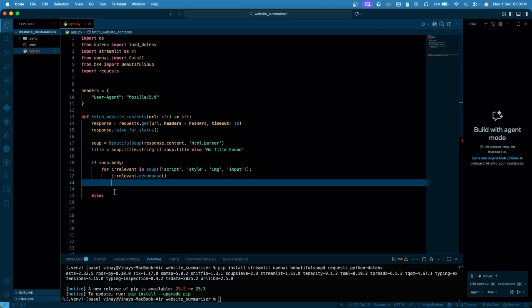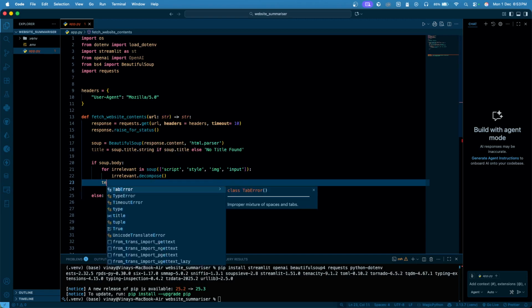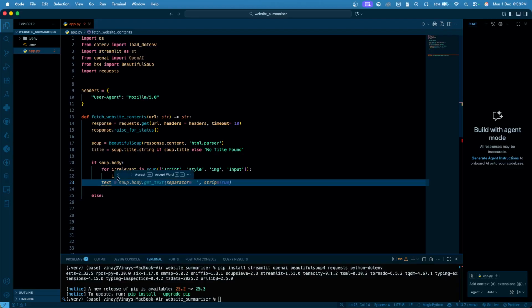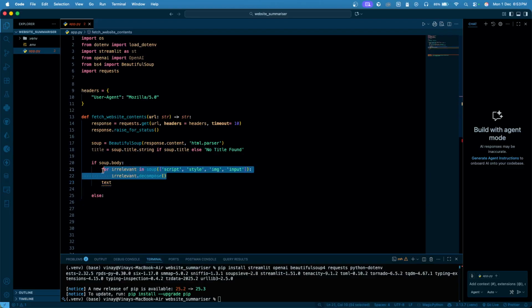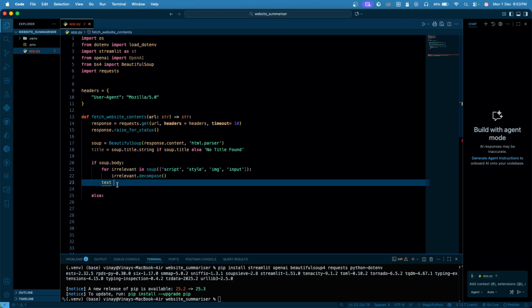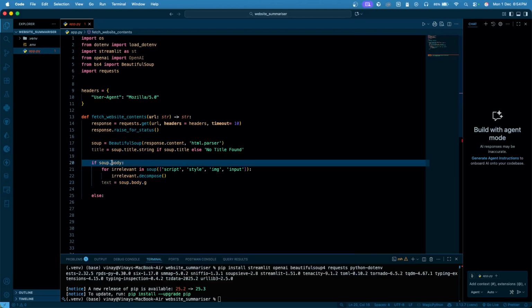What's the next thing we're going to add? Text is equal to, now we need to store that somewhere, right? Once we are done removing the bad elements of the document which you don't need, we need to store it. So soup dot body dot get. We removed everything, we removed the worst things from the body. Now the body is left with just the main things. But we need to store that.